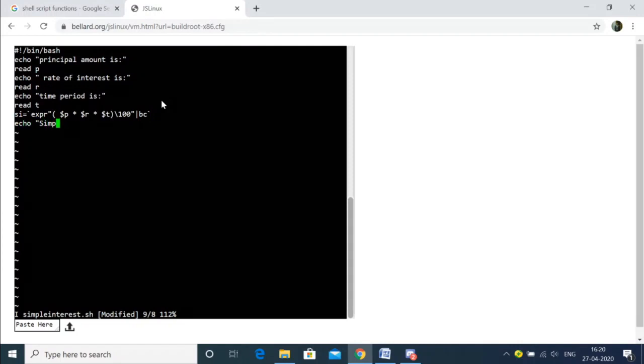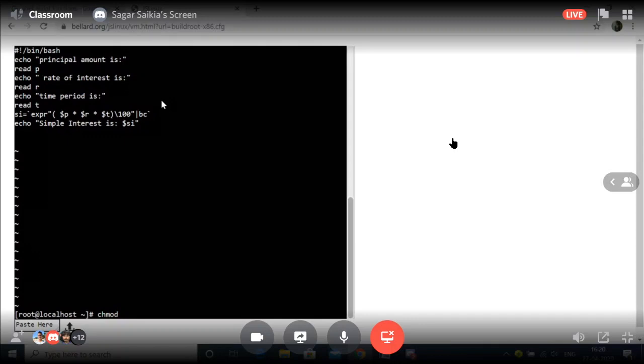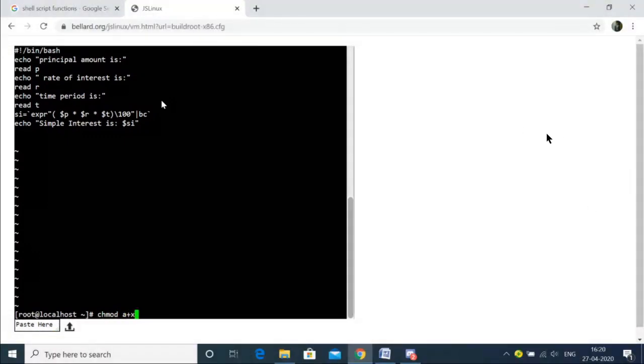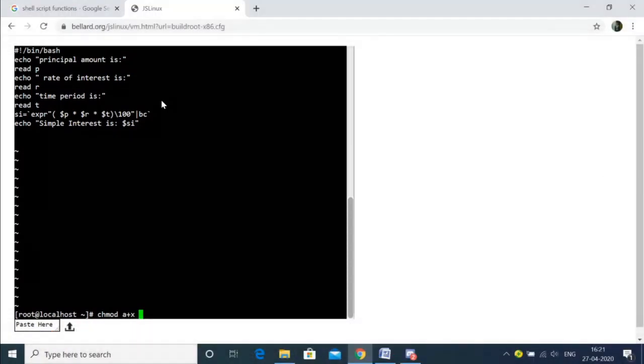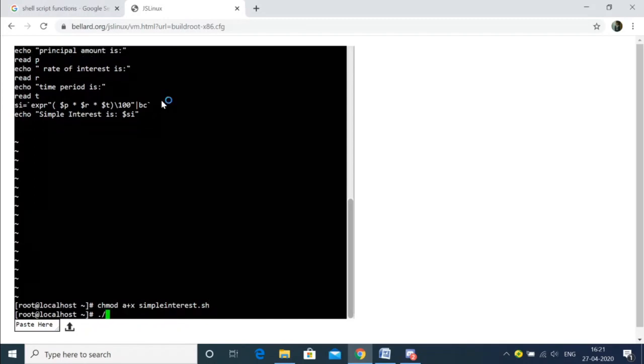So simple interest is dollar SI. I'll save this one, colon escape colon WQ. First I will execute, that means I will first try to grant permission to this file. What was the name? I think simple interest. Okay, so now I'll execute.